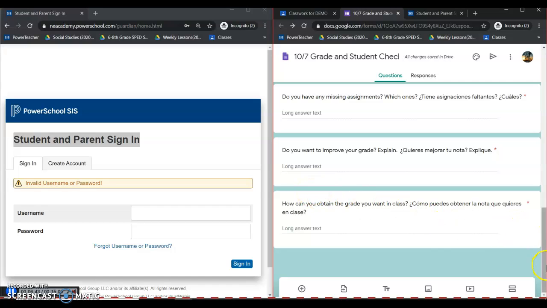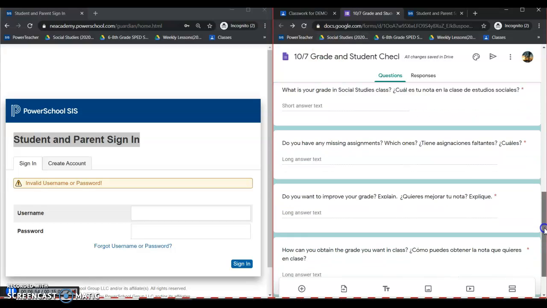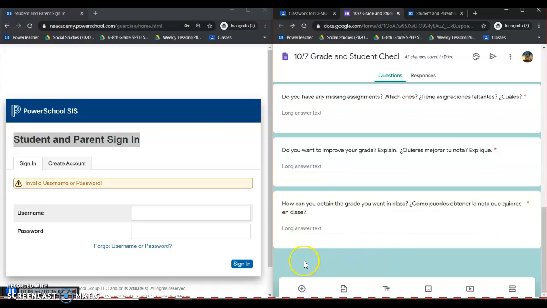And then once you're done, you're going to click submit. And then keep this form up. Actually, don't hit submit, because then it goes through. So then you can click submit. It doesn't matter, because all of your missing assignments will be up in PowerSchool.